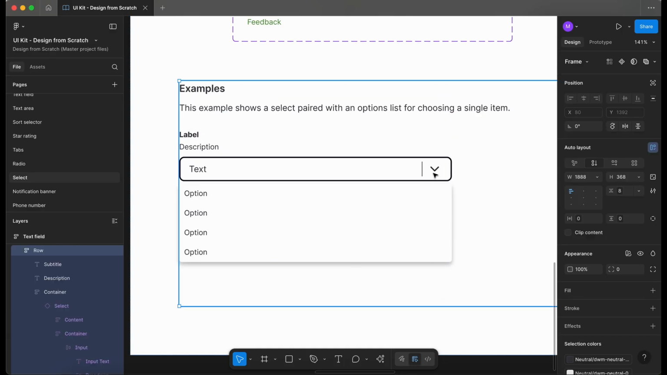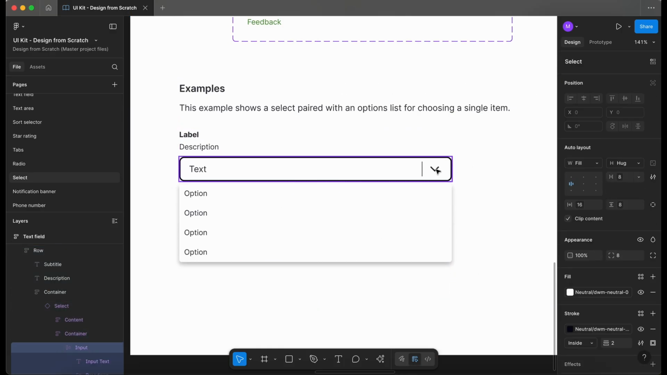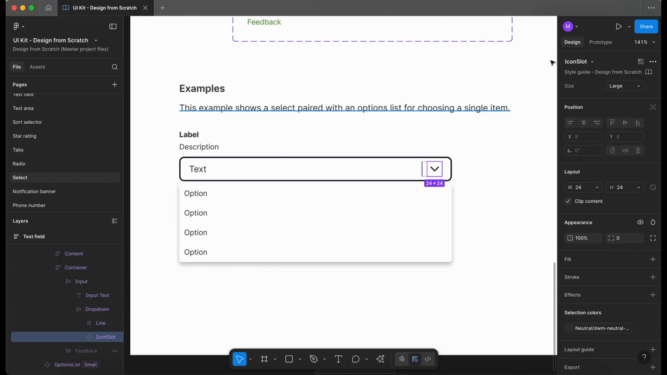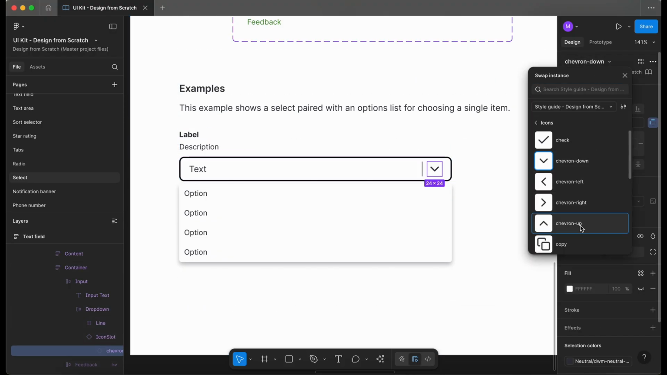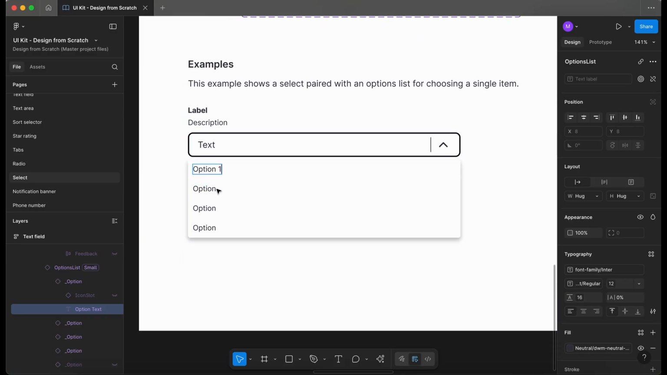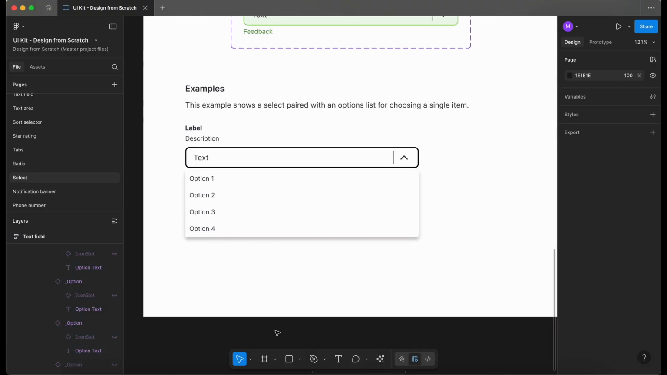Okay, because the select is focused, I want to change the icon. So when we're seeing this options list, the icon will not be chevron down, it will be chevron up. Okay, there we go. Let me just add in option 1, 2, and 3, and 4, and that will just be an example. Okay, there we go.